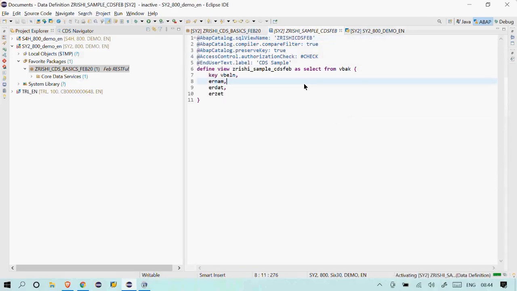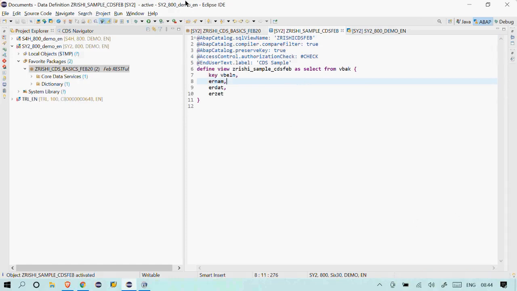Now I will activate this one. There are no syntax errors. If you want to do the syntax check, you can simply press Control F2, just like we do in ABAP. To activate, you can click on this matchstick icon, just activate. If there are multiple objects you want to activate, you can choose this option as well, inactive ABAP development objects.